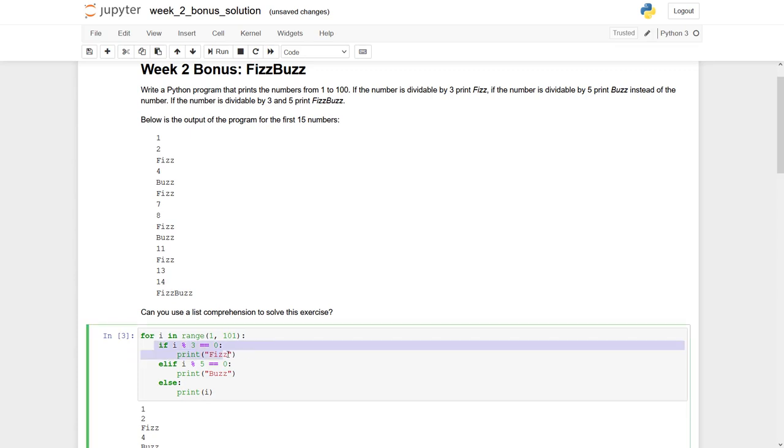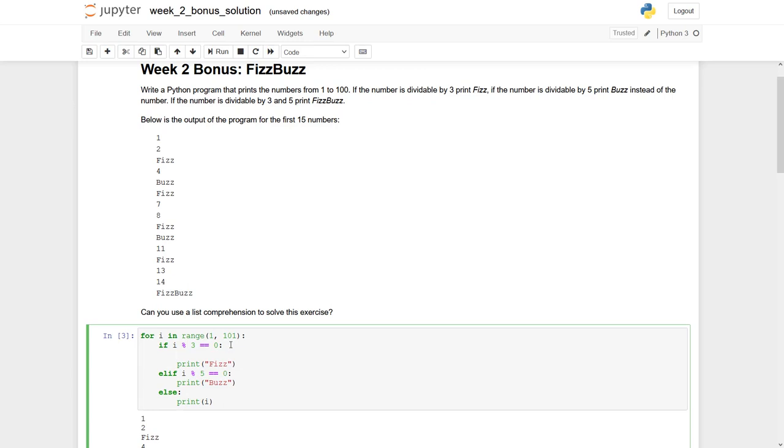Because we only go through this first part. So what we have to do in here, we have to enter a second if. So if i mod 5 equals 0, we print FizzBuzz. Else we are going for this fizz.